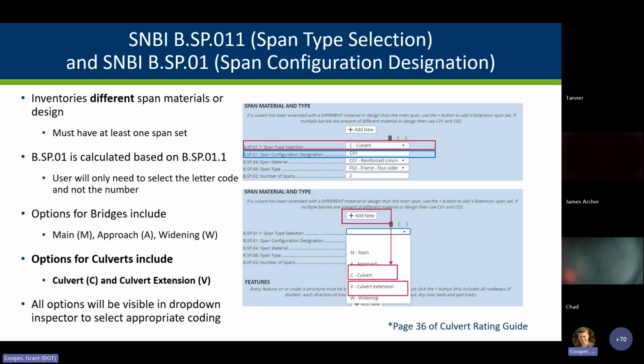And there's going to be multiple span sets if the material or design of the culverts are different. In this case, there's only 1 span set, so there's only 1 section here. One thing to note for culvert structures, you will see all of these options for span type selection, but for culvert structures, only C and V should be selected.